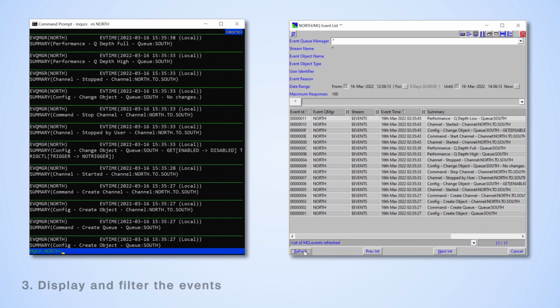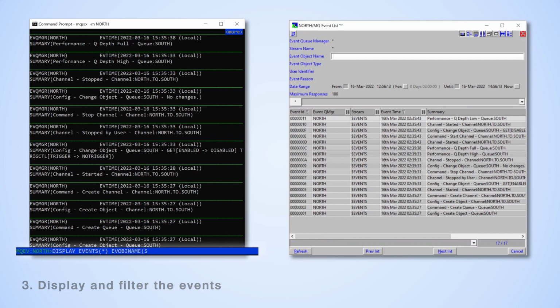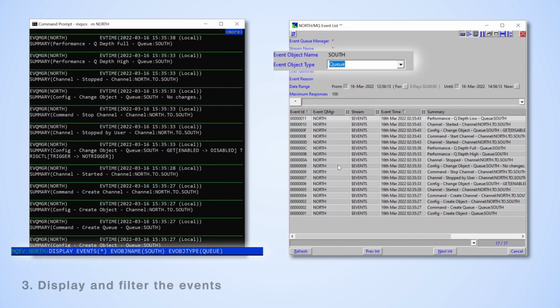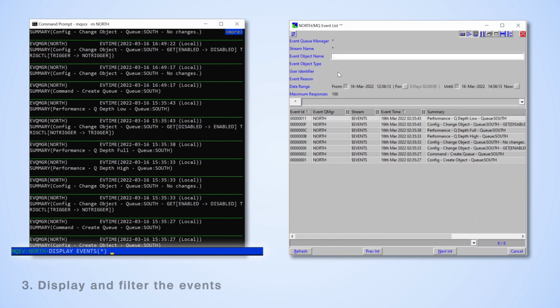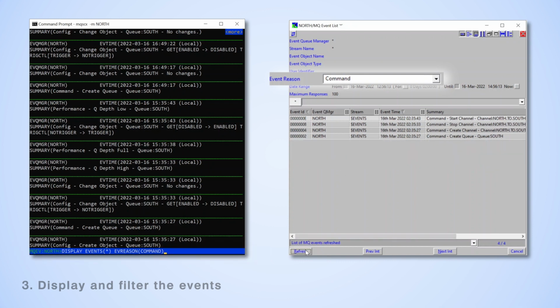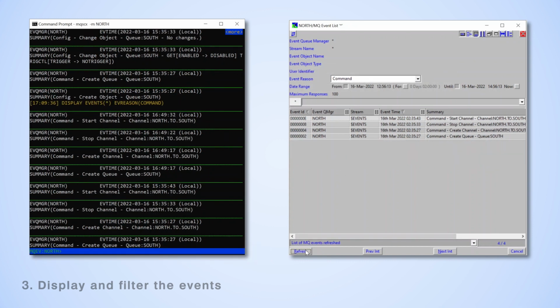Next is an example where we have filtered the events for a particular queue. This shows events for when the queue definition was created, changed, and when it gets to a high depth or even full of messages. MQEV has gathered up all this information and shows it to the user. Another example is to filter by event reason. Here we are showing all of the events with command as their event reason.